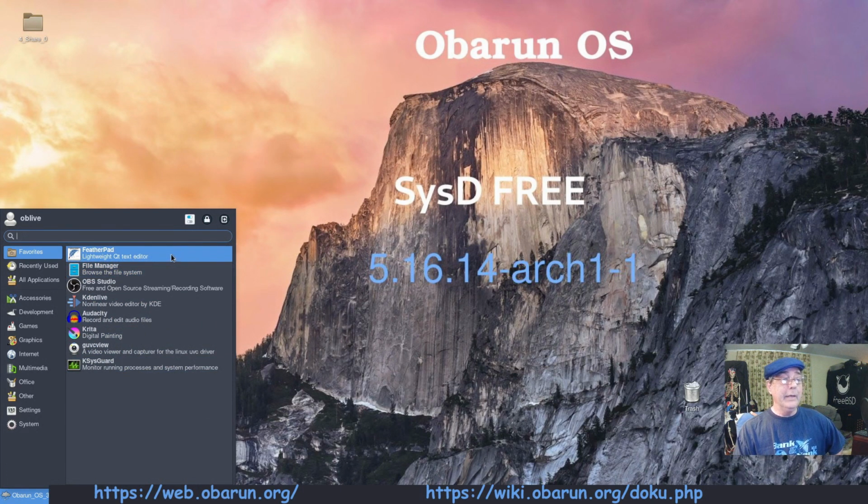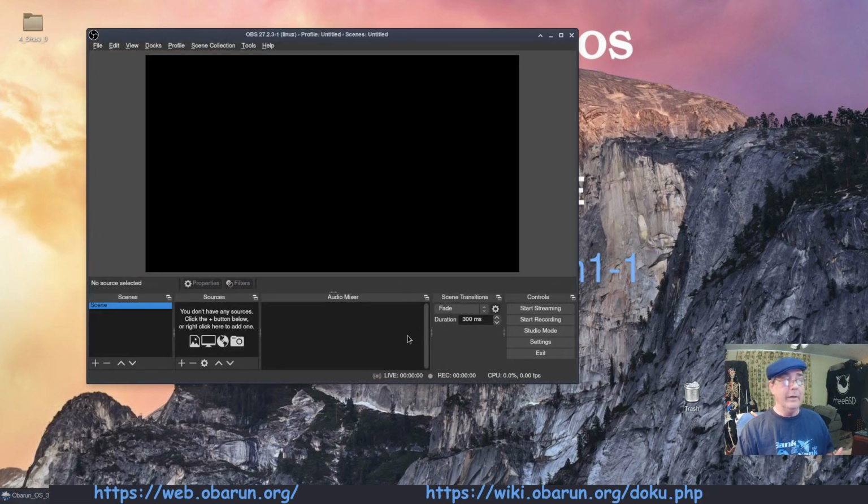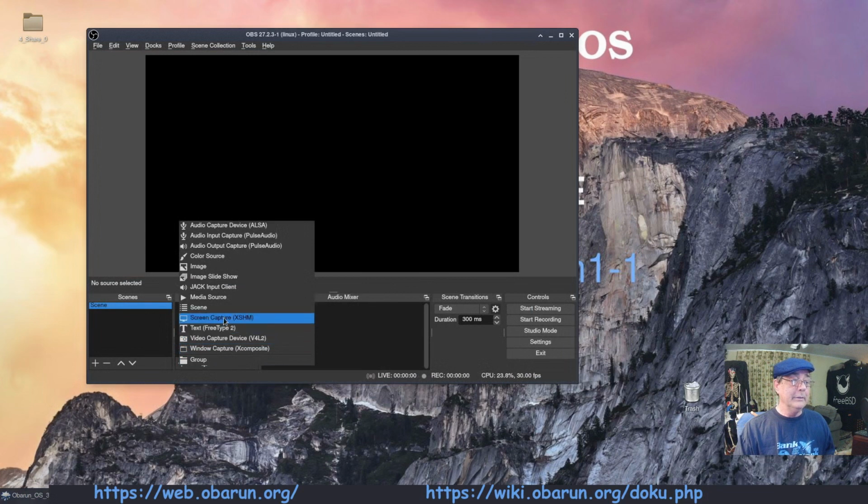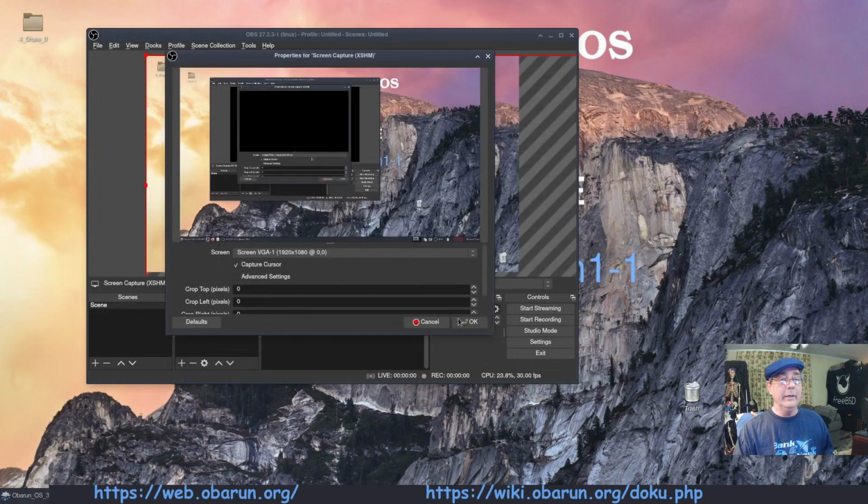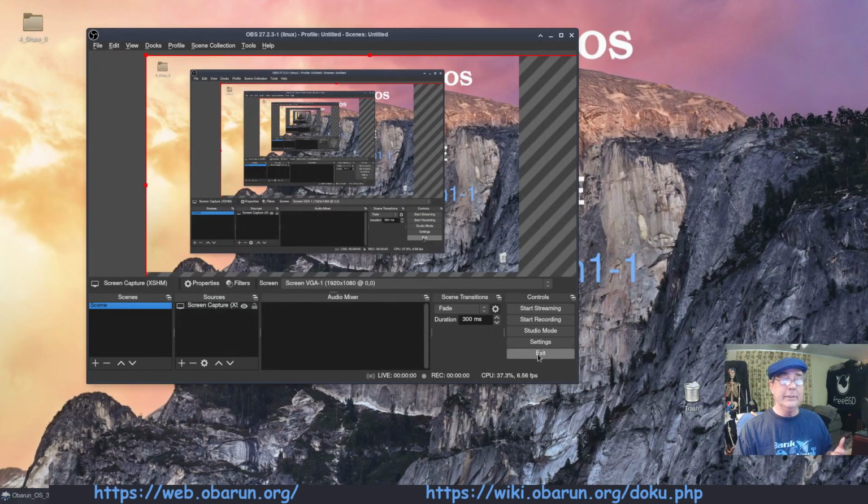So I got Featherpad, my favorite text editor, simple text editor. File manager, that's Thunar. I got PCManFM down here. I got OBS Studio. Now I'm gonna open it up. Obviously, let's see. Maybe we can make it capture the screen. Screen capture. Say okay. Say okay, and you can see it works.